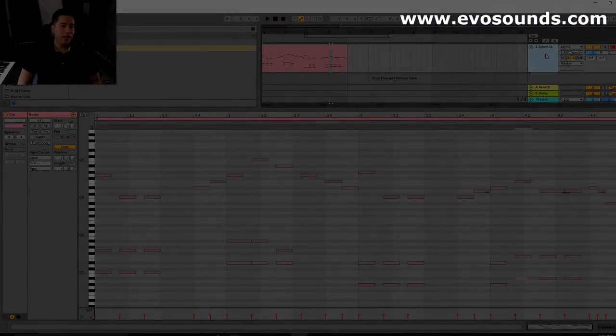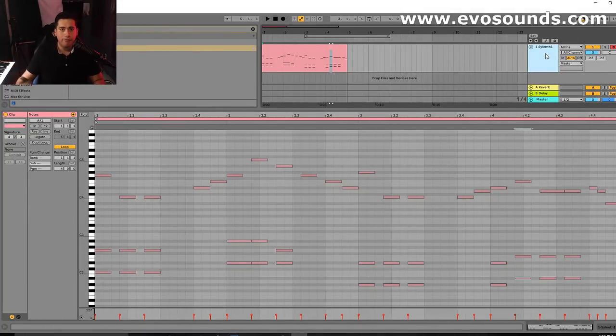So here we are inside of Ableton with the Martin Garrix melody that he did in that video. So what we're going to do is hear this melody out, then we're going to make our own melody using what we found out about this melody, okay? So this is how the melody sounded like.